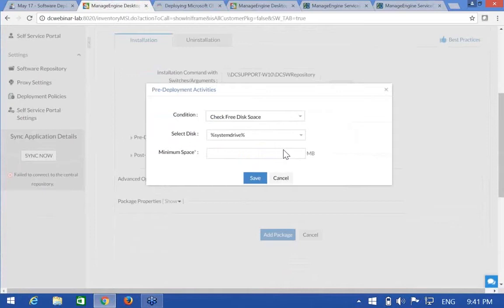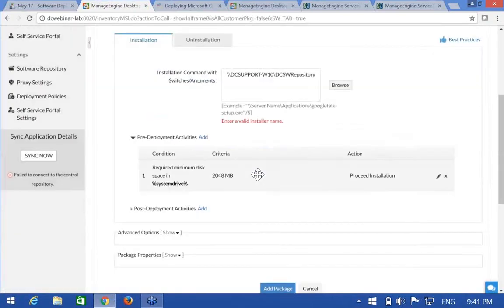because Office is a huge application. It requires a minimum of 2 to 3 GB of space. So if I don't have the minimum required space, obviously the deployment will fail. I want to avoid this failure case. So I want to check a condition that if I have a minimum of 2 GB of free space on the system drive, I can proceed with the installation, or else I will stop the installation.